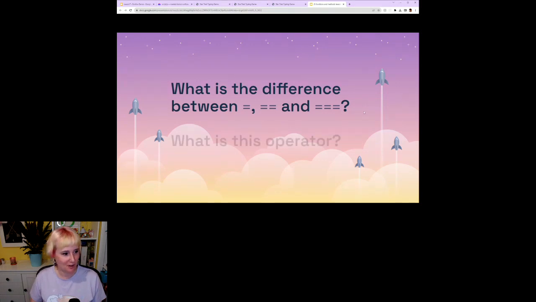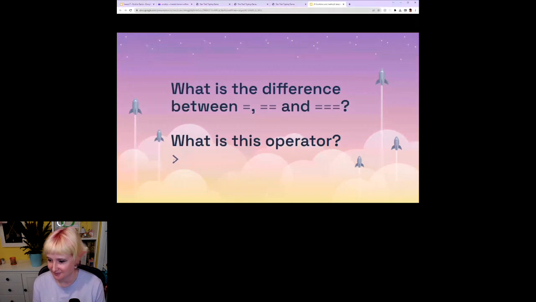And can we remember what this operator is here? This little pointy guy. Greater than, exactly. And so the greater than operator is a comparison operator. We had a look at those in a previous lesson, and it's used in our logical statements to determine whether something is larger than something else.